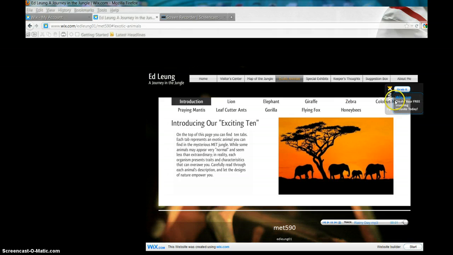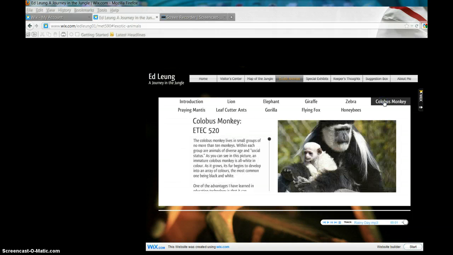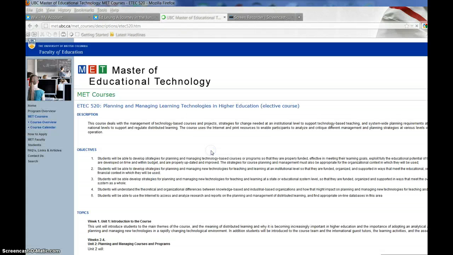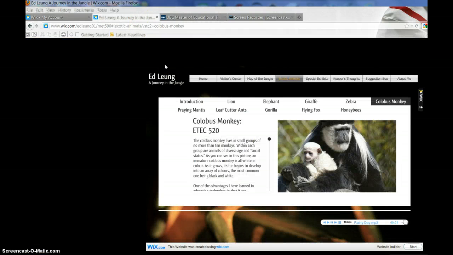So for example, if you click on the colobus monkey tab, you'll be directed to the course description and a brief reflection on the course ETEC 520. By clicking on the text of the course description and my reflection, you'll be directed to UBC's official website, the MET website in this case, where the course description, the objectives, and so on would be more thoroughly laid out. Now let's go back to my EP.